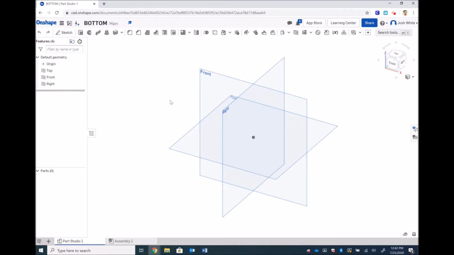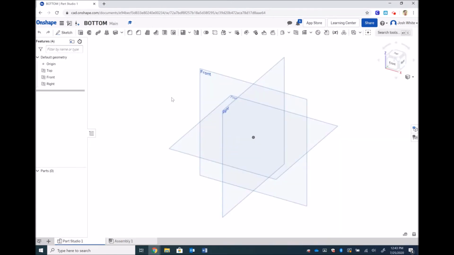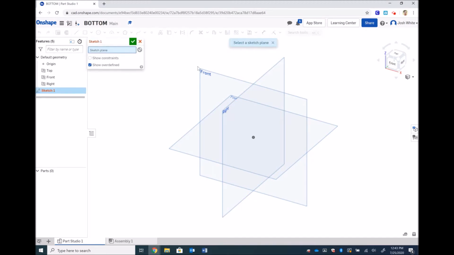To make things easier in the long run, because eventually we are going to be assembling things, we are going to make everything on this front plane. Okay, that's super important. If you do things on the top plane or the right plane, then things are going to populate differently into an assembly, and it'll be wonky and it'll be harder to follow along if you're doing the video route. So let's make a sketch.